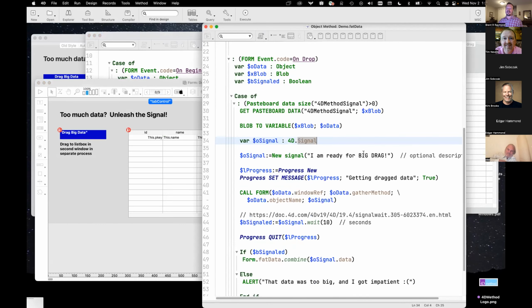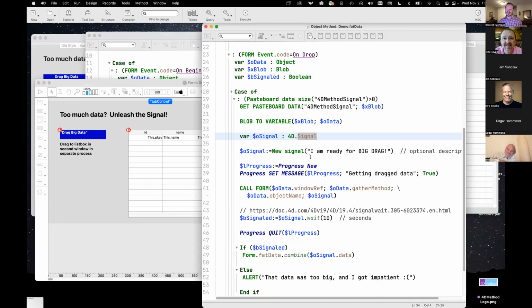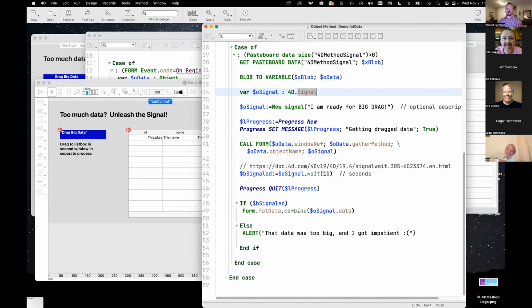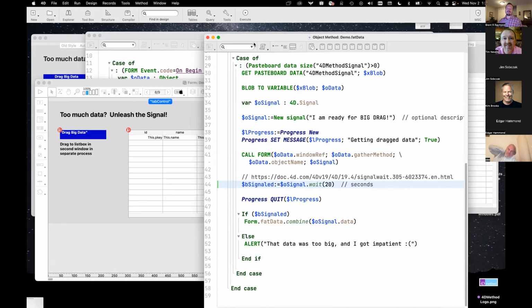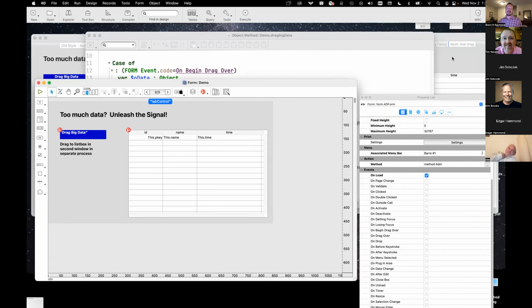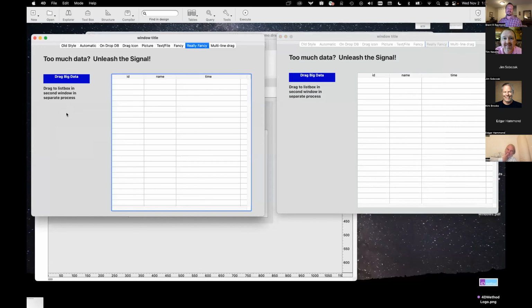So let's make the signal wait a little bit longer. It took more than 10 seconds, and so we got the alert. It said it kicked out, that data was too big, and I got impatient. So you can handle whatever needs to be done in that case. But let's change the time that we're waiting so that hopefully the signal actually works in this time.